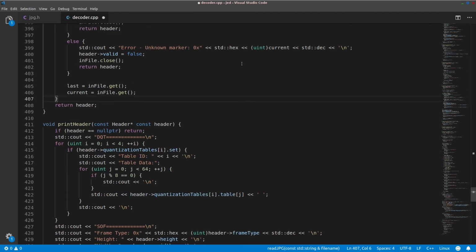So if we are outside of our first marker reading loop, one of two things happened. Either we hit the break statement after reading the start of scan marker, or one of the many functions that reads a marker set the valid flag to false on the header struct. So now we need the loop to read the Huffman coded bitstream, but let's only bother entering that loop if the header is still valid.